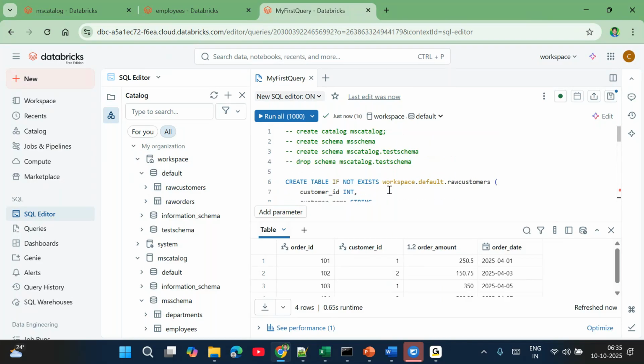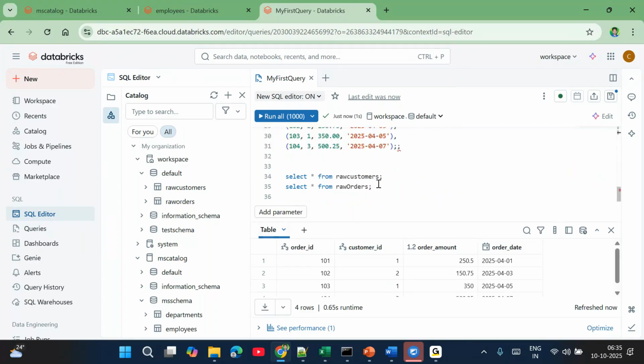from the file or from your raw data, you can insert the data into the table, and the creation of the tables using DDLs like this you will be doing, creating the catalog, creating the schema and all. Okay, now let's go to some basics of SQL I want to explain to you.